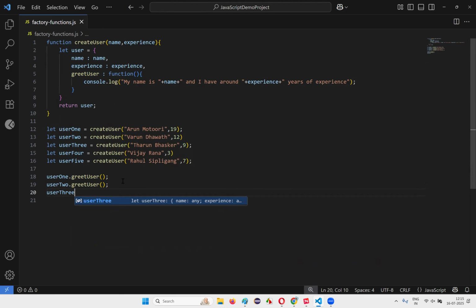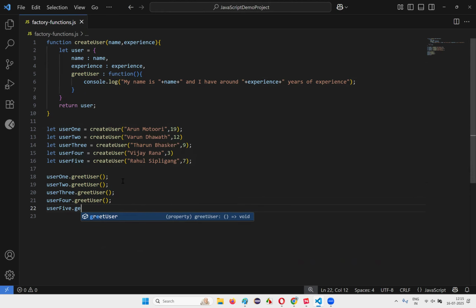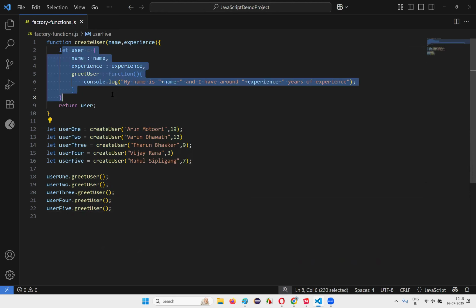user3 dot greet user, user4 dot greet user, user5 dot greet user. Okay, like this. After creating the objects, you can access the object properties like these variables and methods inside the object by calling these factory functions with the help of this.